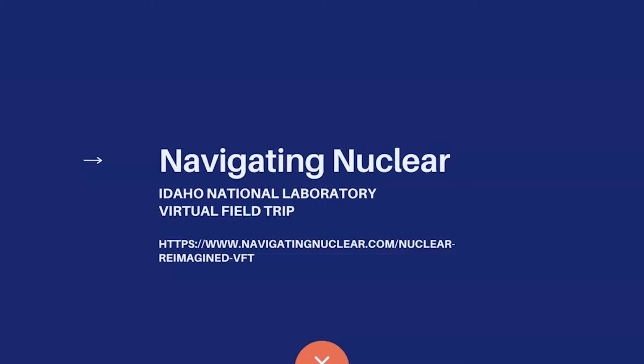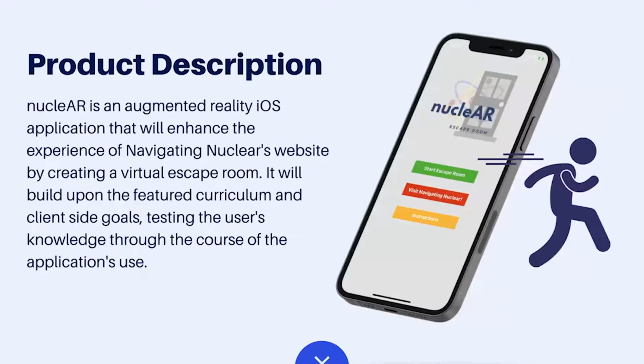That's the website. I'm not going to visit it. So here's our product description again. nucleAR is an AR iOS application that will enhance the website I just showed, using a virtual escape room with a series of puzzles that the answers are in the videos.